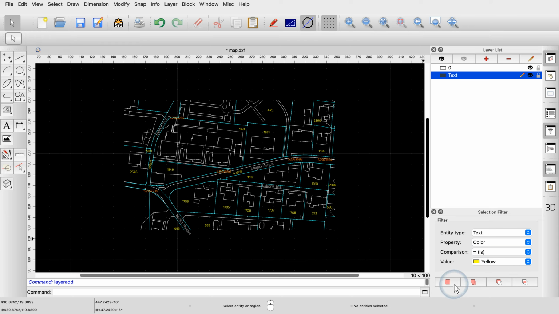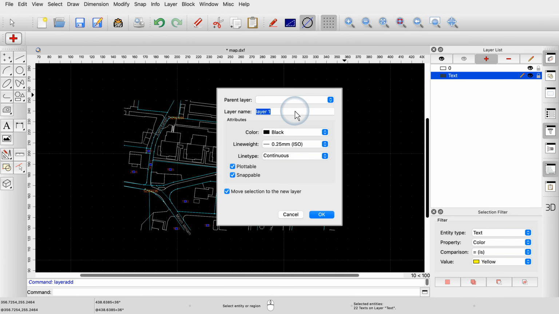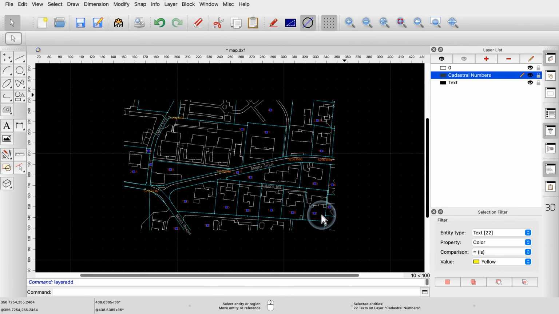We can now click the button at the bottom left of the widget again to select all yellow text entities. We add a new layer based on the current selection. We call that new layer Cadastral Numbers. Again, we want to move the current selection to our new layer. All yellow text entities are now on their dedicated layer.